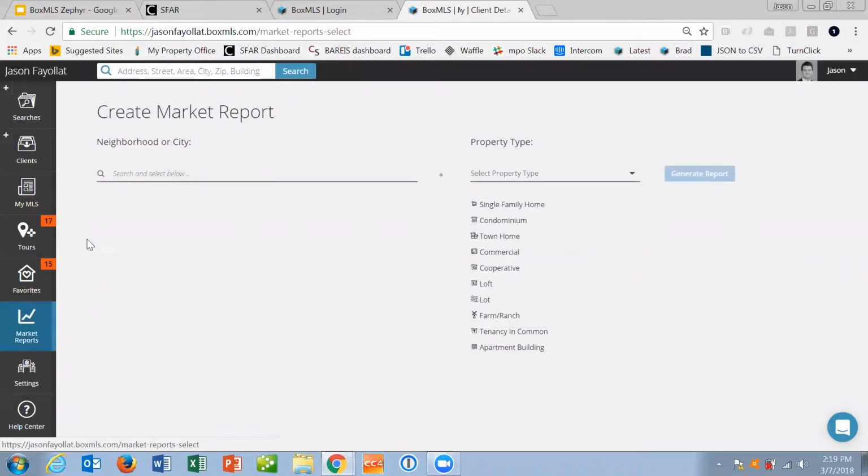Right now, BoxMLS is a free member benefit for SFAR agents. An added feature for BoxMLS is the market reports, and these are $10 a month. The agent can decide to subscribe to them.